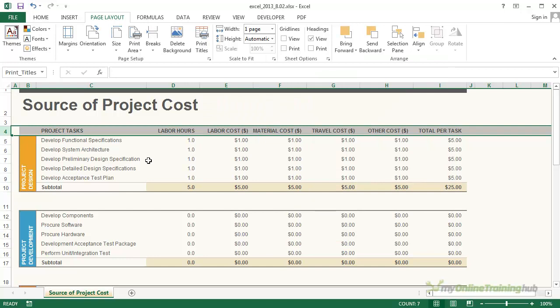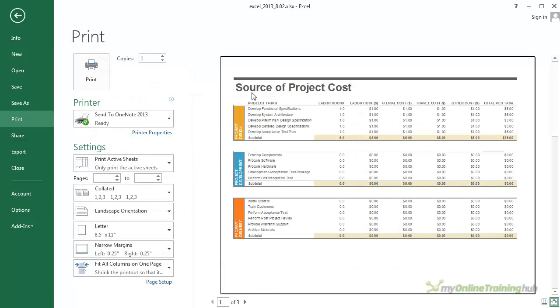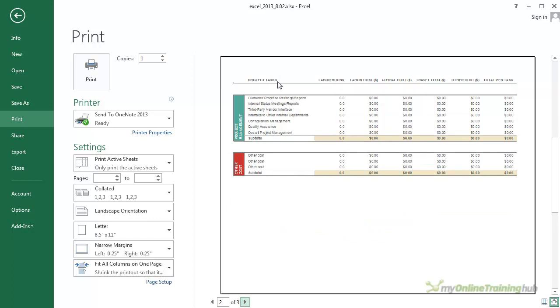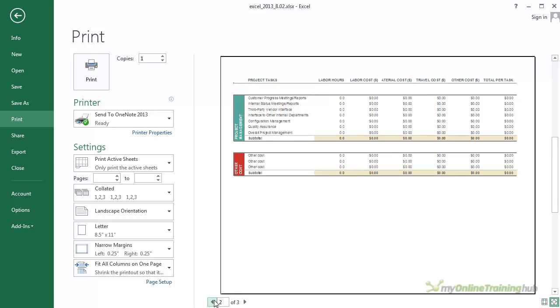All right. Now let's go look at our finished product. So let's go to File, Print. And this is the same. We didn't really do anything different with this. But on page 2, now we have our titles coming across. There we go. And then on page 3, it comes across as well. So when people are looking at this information, they're not having to flip back to page 1 to figure out what this column is for. It's right there on each page for them.